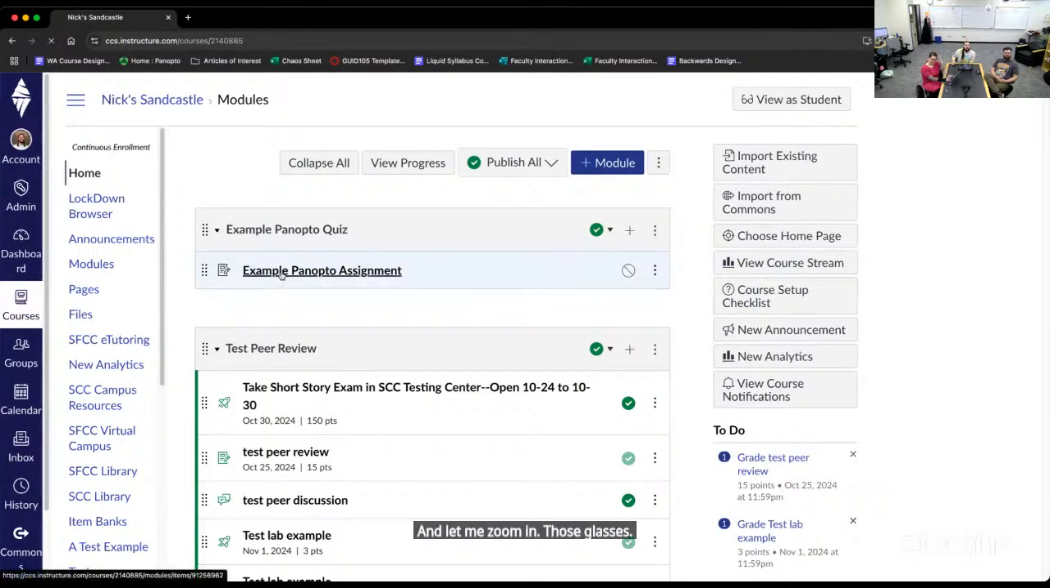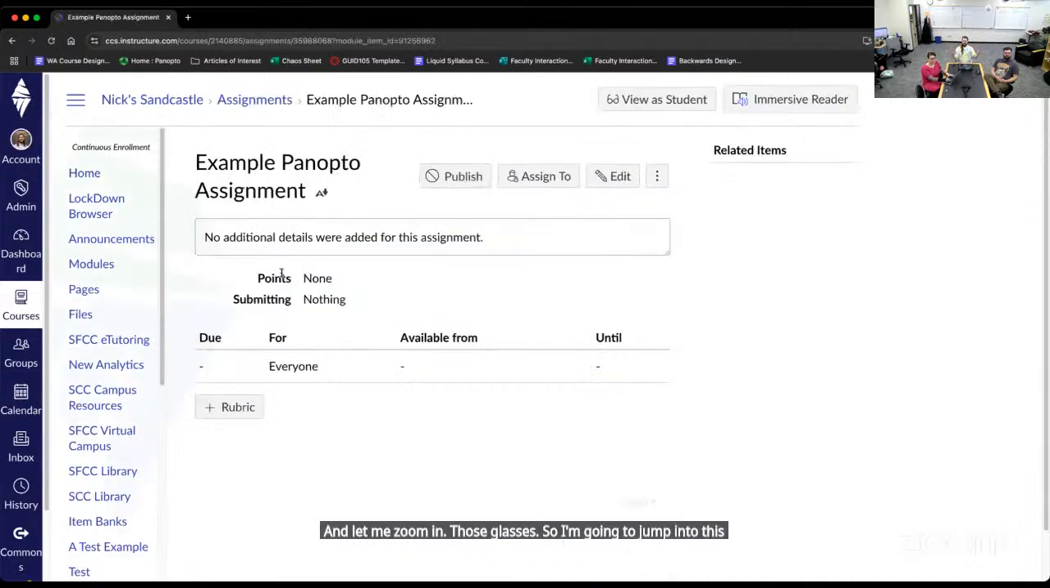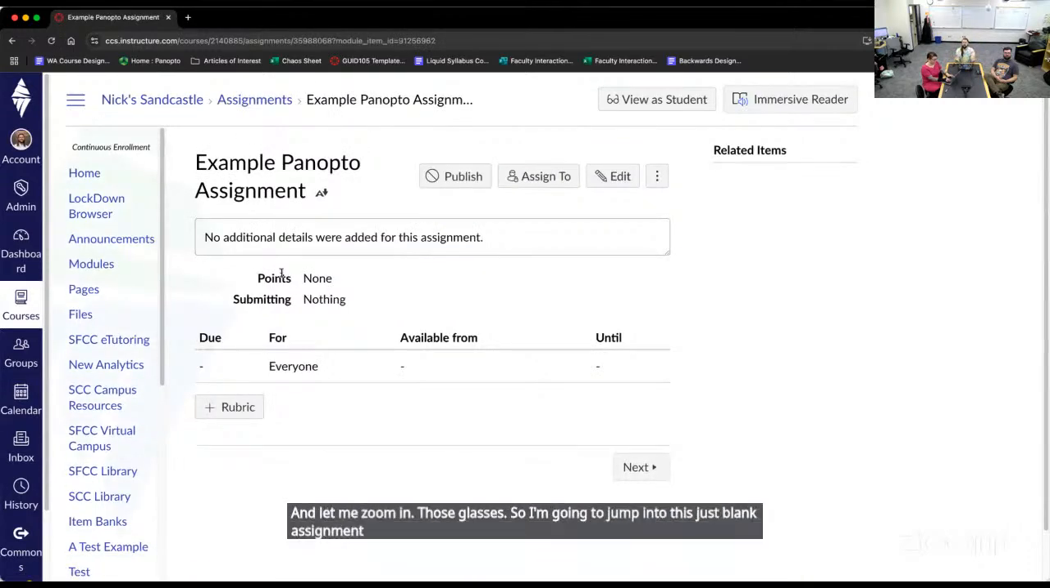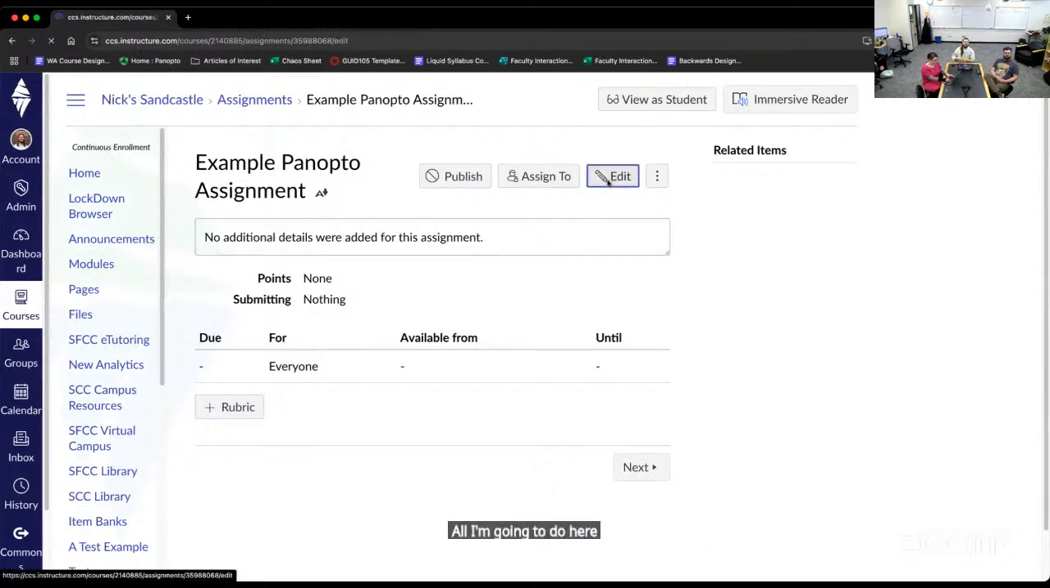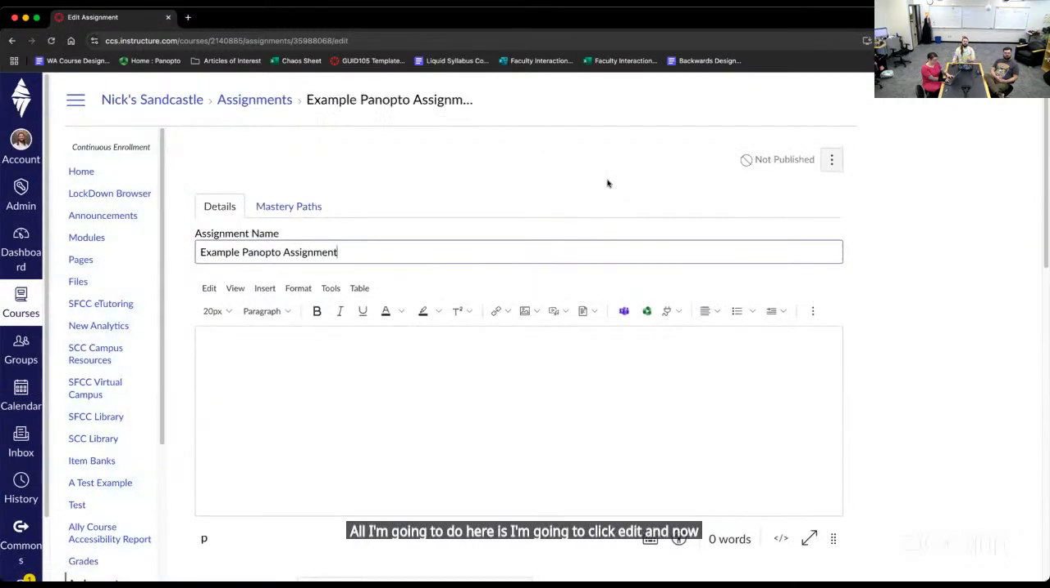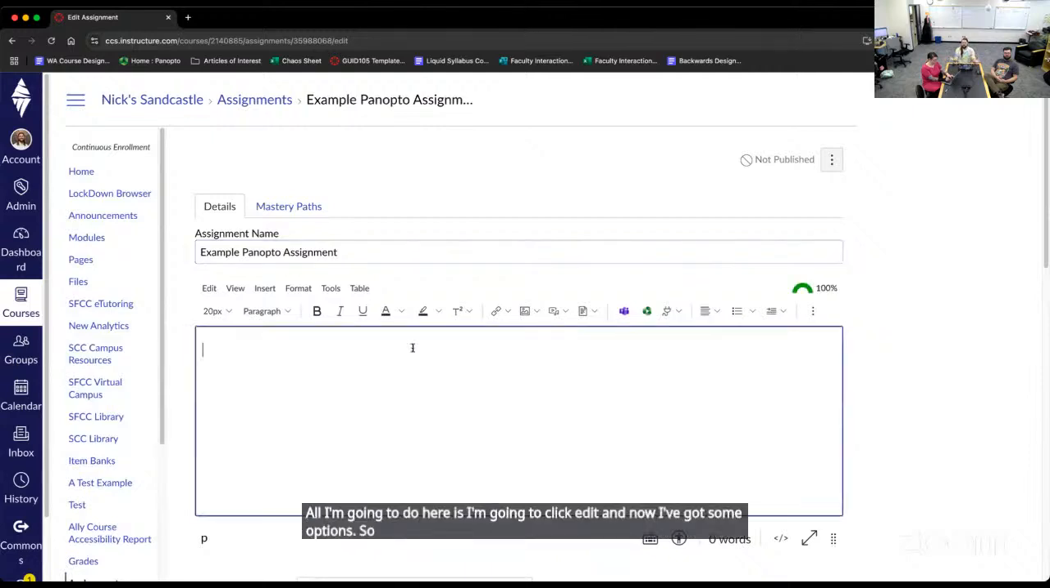So I'm going to jump into this just blank assignment. That's all I've done here: I put an assignment in a module and it's unpublished. All I'm going to do here is click edit, and now I've got some options. So right here is just that standard blurb where you can put the prompt in, some little bits of context for maybe the lecture recording.